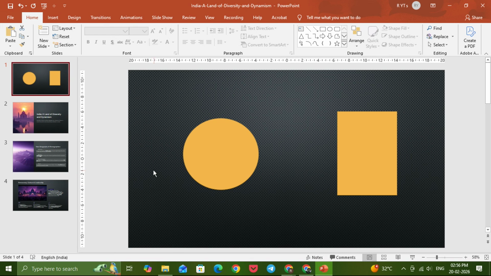First, open Microsoft PowerPoint and go to the presentation where you want to add your connectors. You can use a blank slide or an existing slide that already has shapes added. Connectors work best when you're linking shapes like rectangles, circles, process boxes, or any diagram elements.